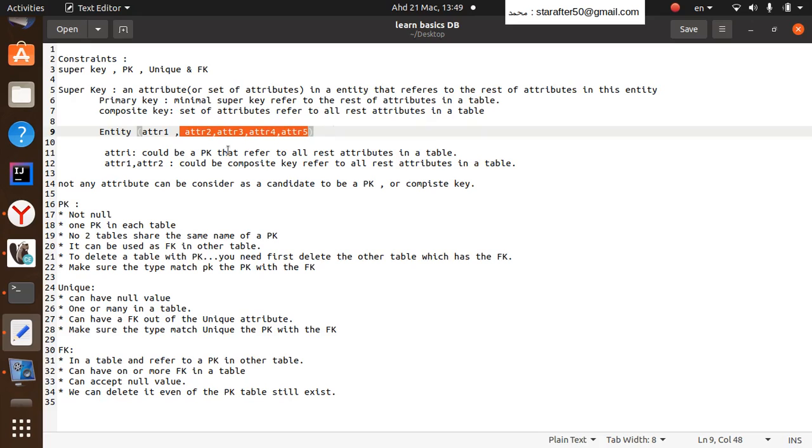Now what if we select two or more attributes? In this case, if we select attribute 1 and 2, this could be a composite key, which also in this case will refer to the rest of the attributes in that table, in that entity. This is the idea of the super key and the candidate key.